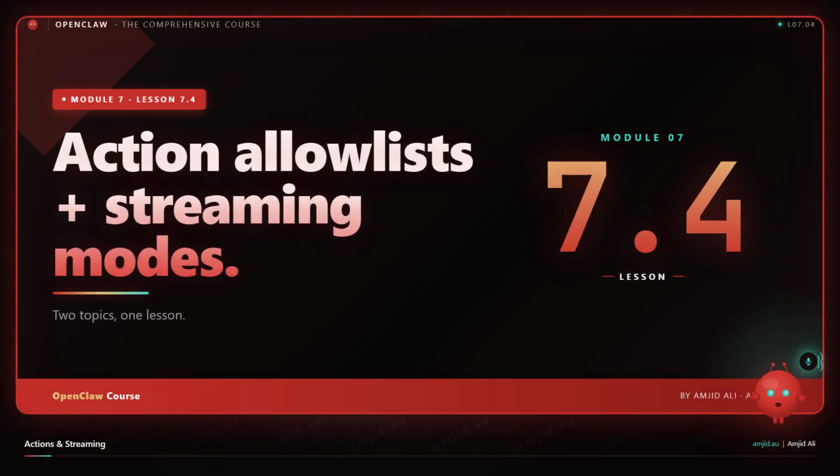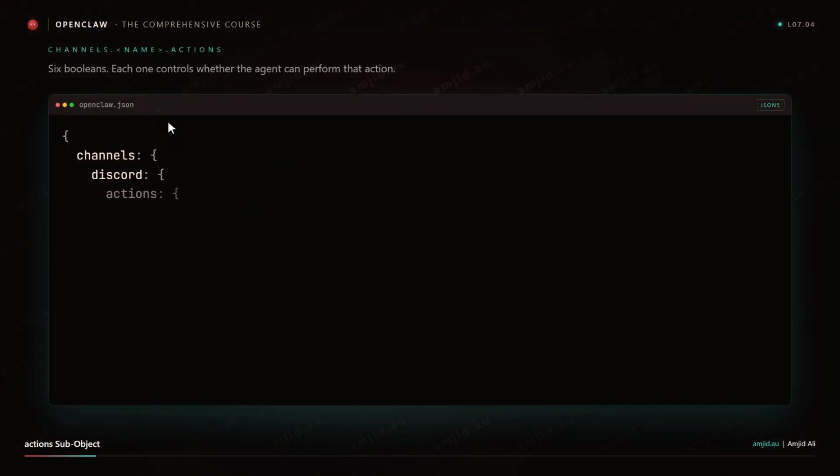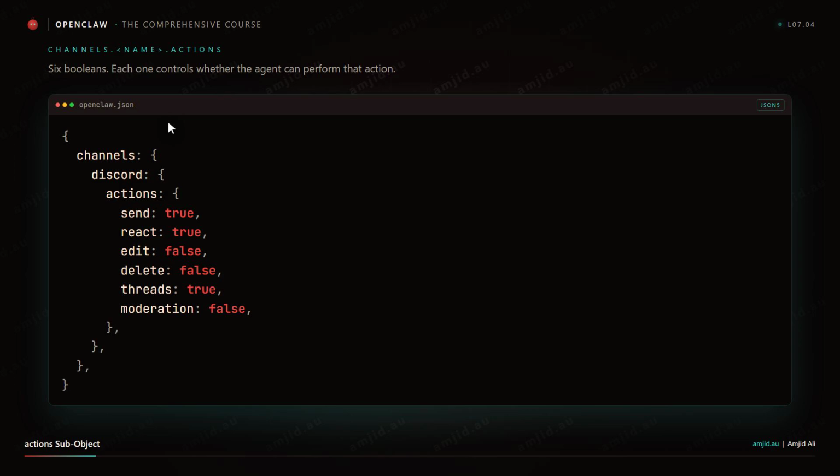Two topics in this lesson: action allow lists and streaming modes. Let us get into both. Action allow lists first. Each channel has an actions subobject with Boolean keys controlling what the agent can actually do on that channel.